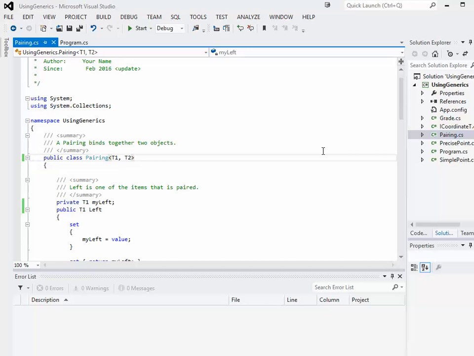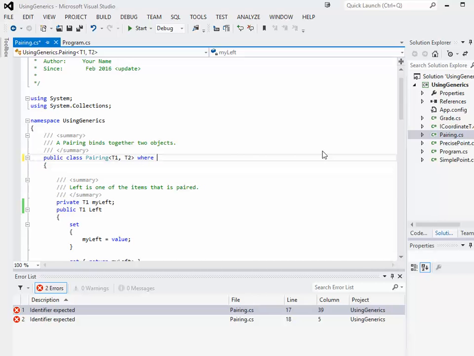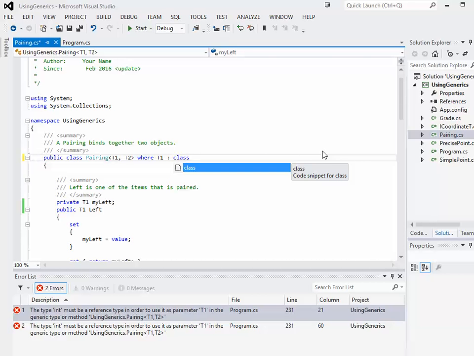Where you actually specify constraints is right there where you're defining the class. Where is the keyword, and then you would say T1, for example, if that's the one we want to deal with for now, a colon, and then you specify whatever the restrictions are. You do have a number of different options here. So if I wanted to say T1 has to be an object type, I would say class, okay? And that would basically restrict T1 to being a class type.